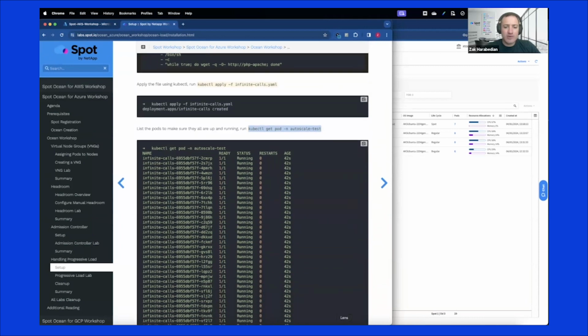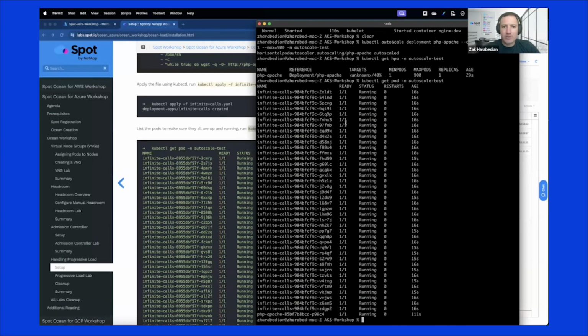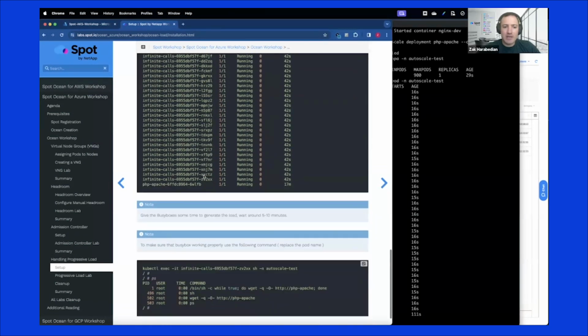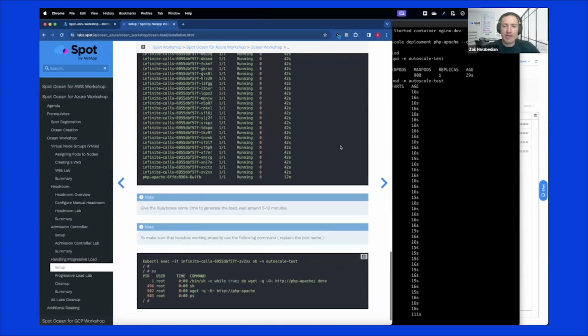And now, if we run subsequent kubectl commands to see what's going on with the BusyBox deployment, we can see that we have several of the pods already in a running state. And what I would expect is if we wait a few more minutes, I'll run this command again, and we will take a look at how many more replicas are added, and we'll check back to see how Ocean is responding and scaling to meet those needs.